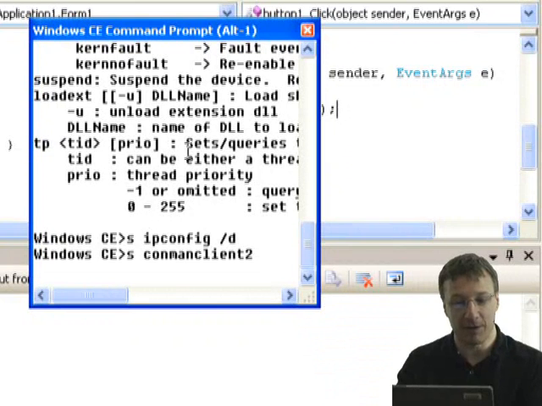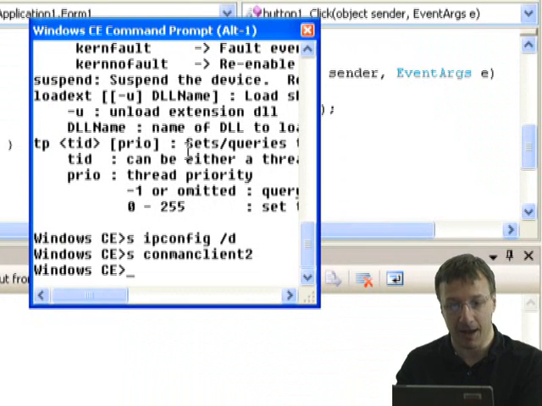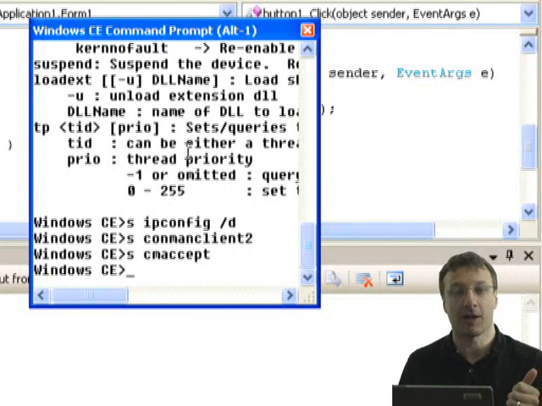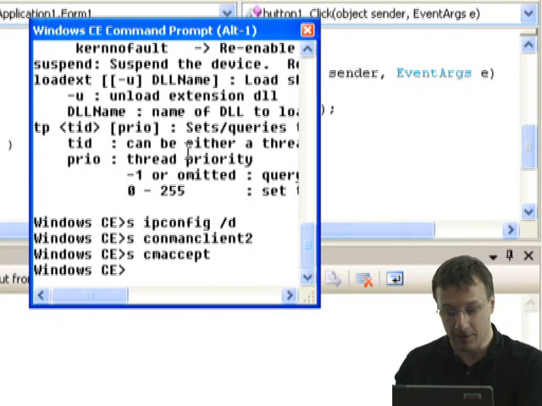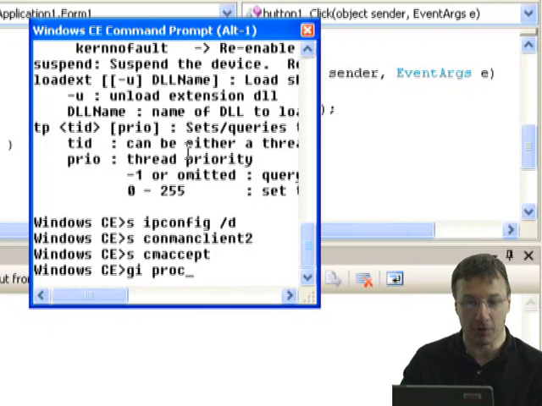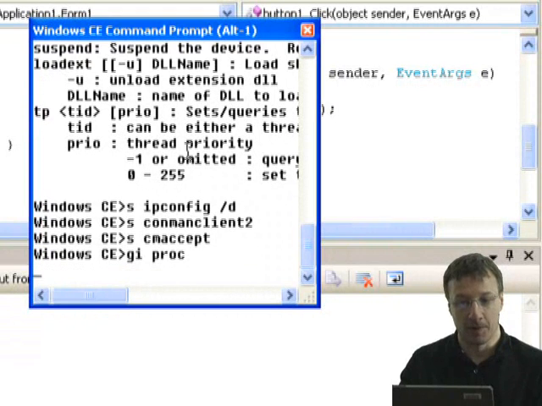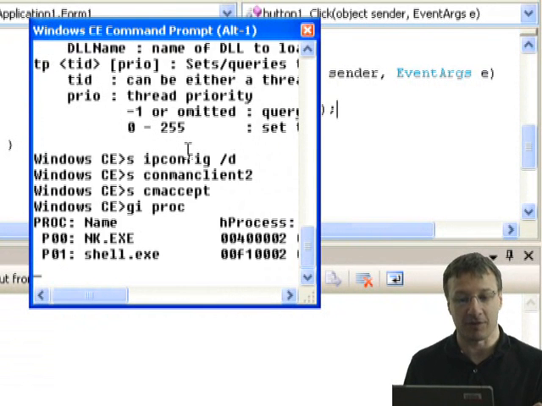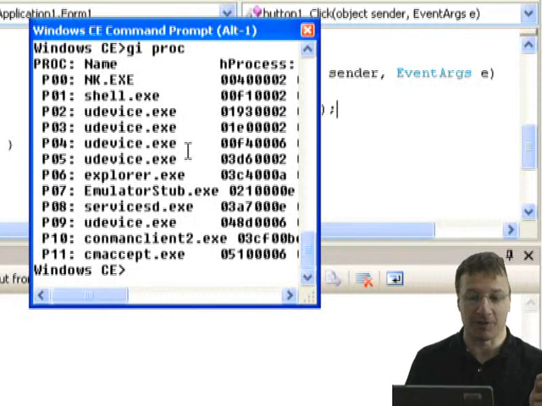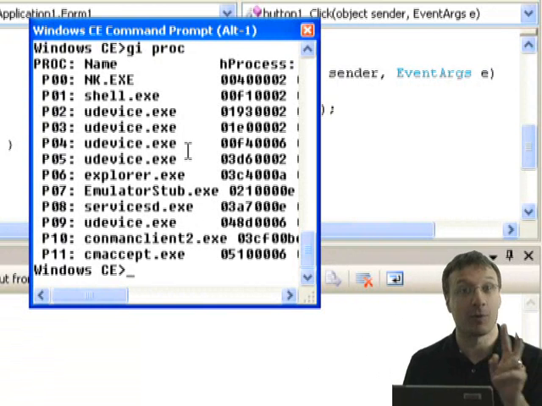And we won't see any feedback at this point. I'm going to type S for start, CMAccept. Again, I'm going to hit return. So we've started Command Client 2 and CMAccept. I'm going to type GI for get information, proc about running processes, and hit return. And this will give me the list of running processes against this operating system image. And we can see process 10, Command Client 2. Process 11, CMAccept. So we can see that both of these applications are now running.